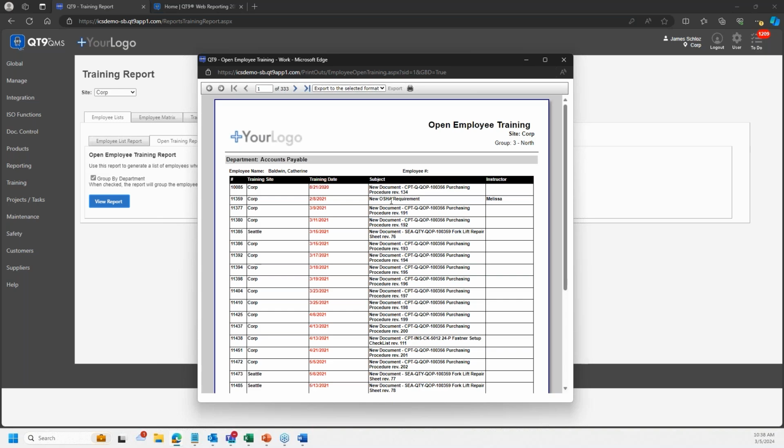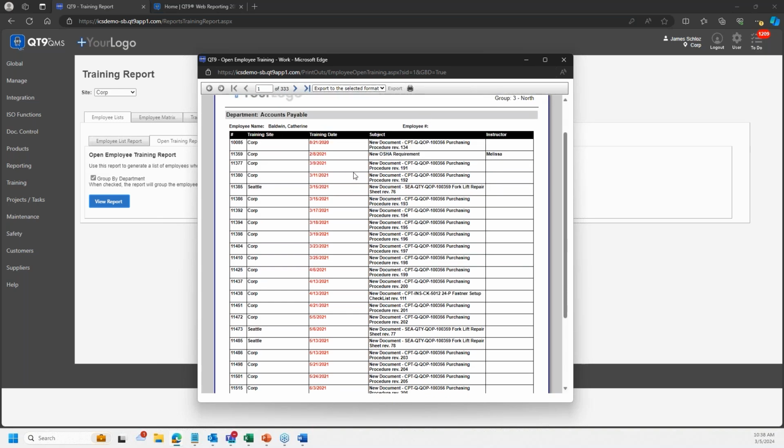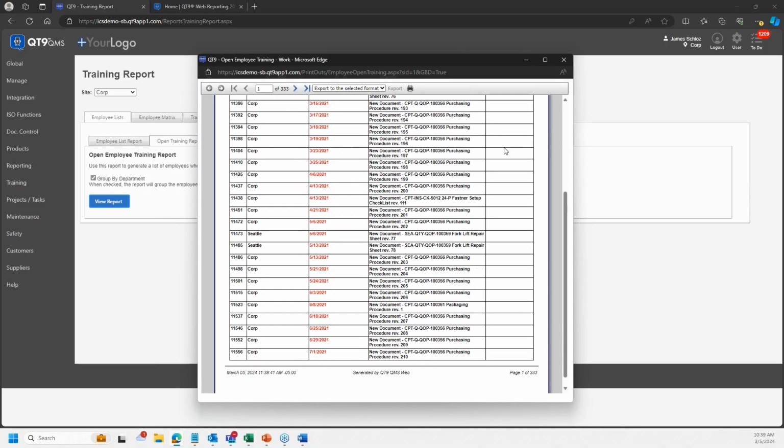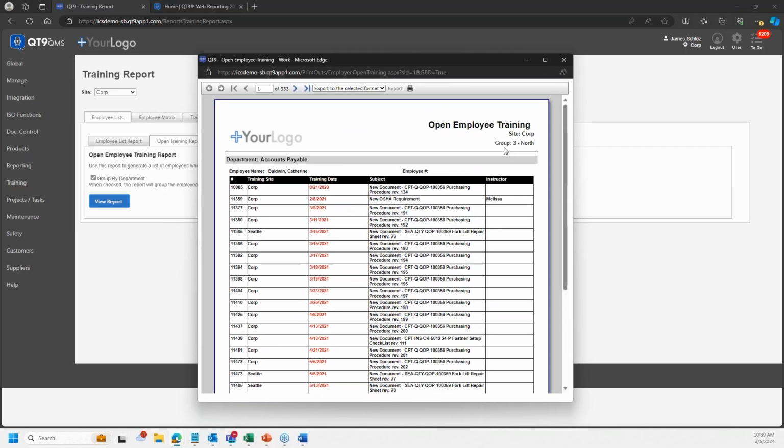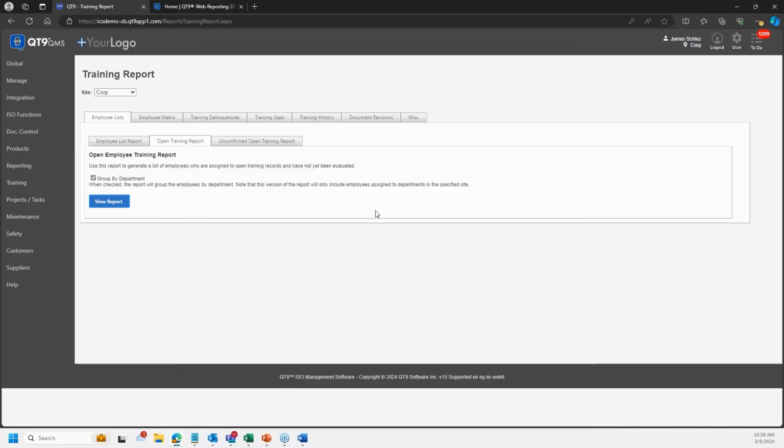It takes a second, but once it loads, in this case, this is grouped by department. This will show me by employee the actual training date, the subject, and who the instructor was. So I can see here everything that's open that needs to be completed, or that needs to be evaluated and then closed. Open training means that essentially they just need to be evaluated and closed out.